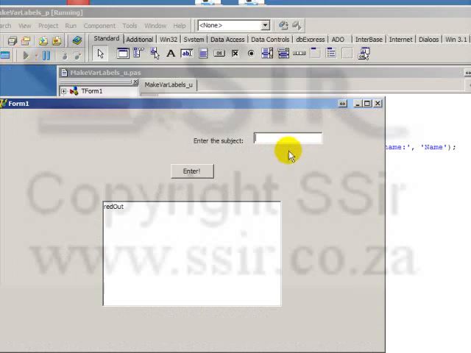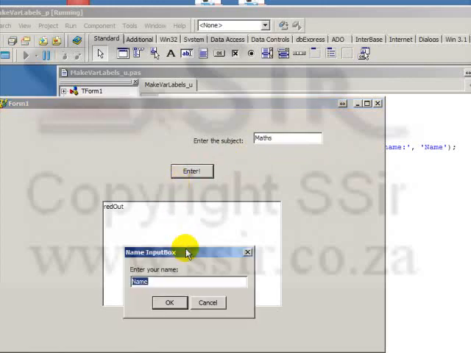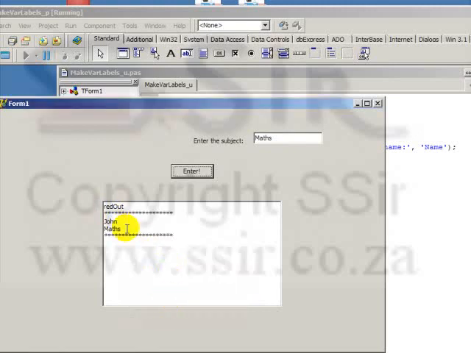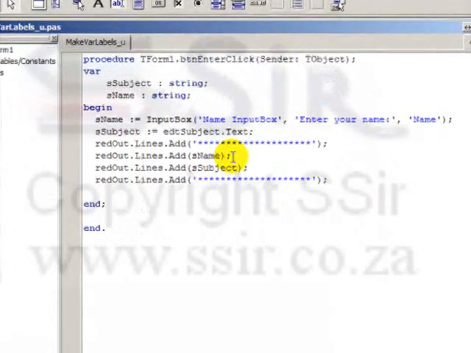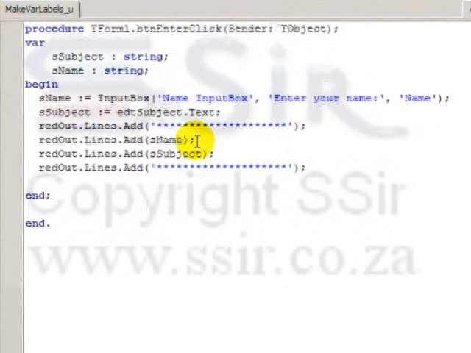So now I must enter a subject. Let's still call this maths. Click on enter, and suddenly I have a pop-up of an input box, and it has a default value of name. I could have made this empty so that nothing appears there, and let's put John again. Click on OK, and suddenly the input from the input box appears as the name, and maths is received from the edit. Delphi allows us to produce some output in a different way.